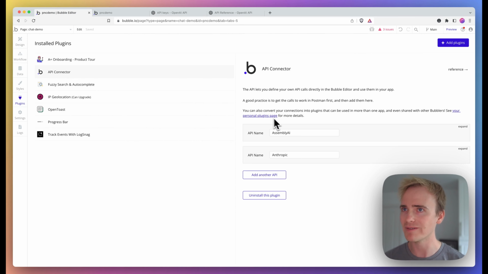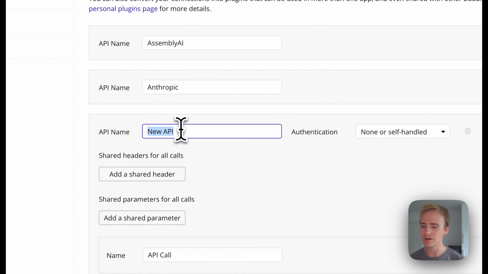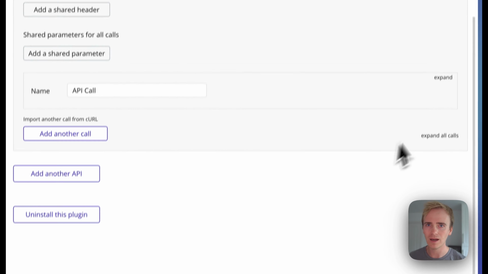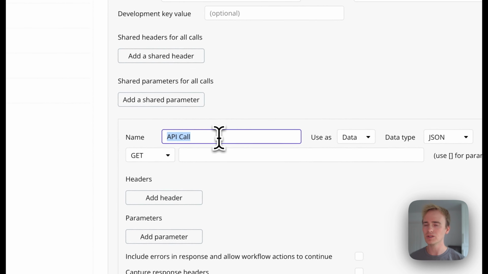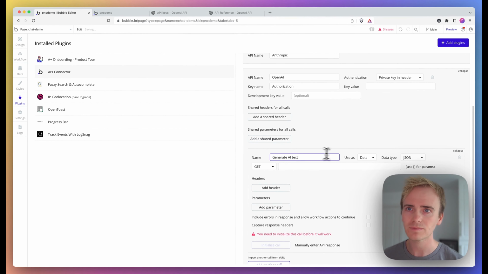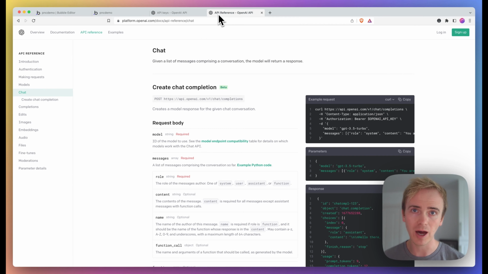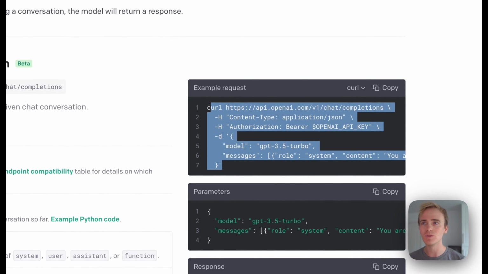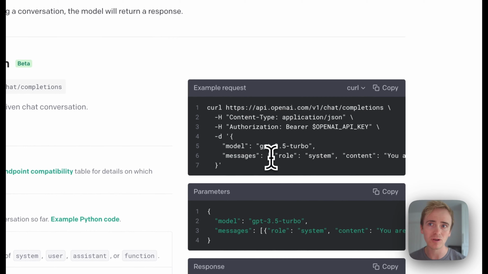Yes, that's a plugin, but I've added it in. And then I'm going to add a new API, and I'm going to call this OpenAI. And I'm going to authenticate in the header. And I'm going to add in my call here, which is going to be generate AI text. I'm changing this to an action so that I can access it as a block in a workflow. And then I need to go over to the OpenAI API documentation and basically translate this here into the API connector in Bubble, and we can do it really quickly.